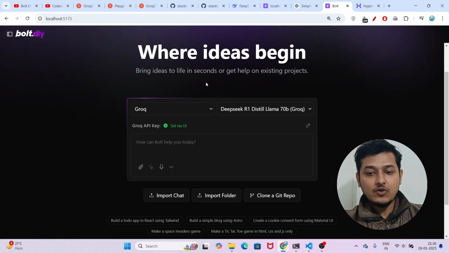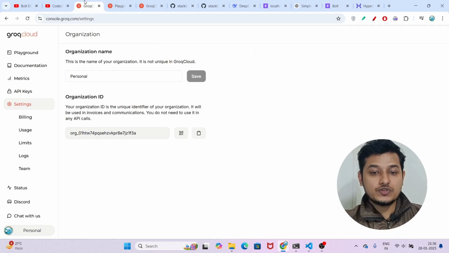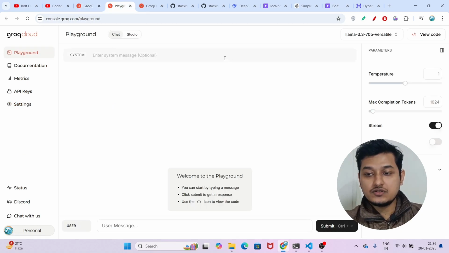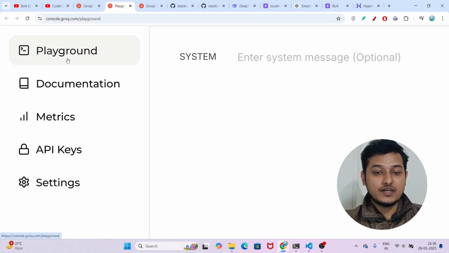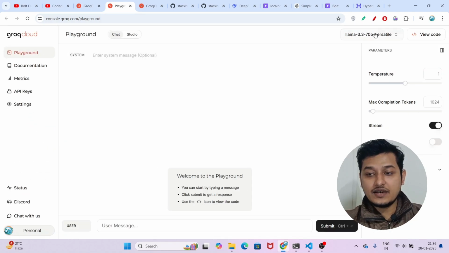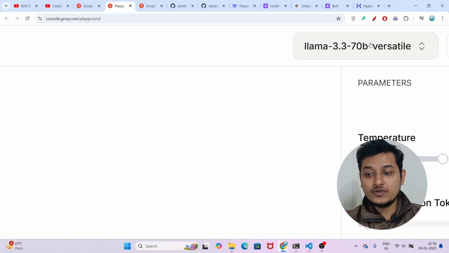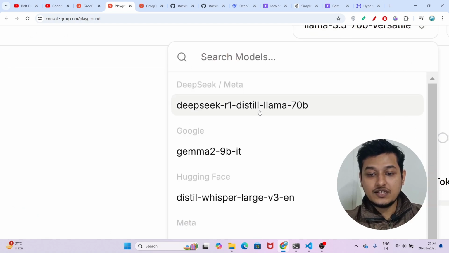Okay, now we will use the free API. How to get that? So first of all, go to this website, Groq Cloud. This is a free website. Just do the sign up, and after that, come to this playground option. On the left hand side you see the playground, and on the right hand side top corner you will see the model, and here you see the Deepseek R1 distilled Llama 70B.